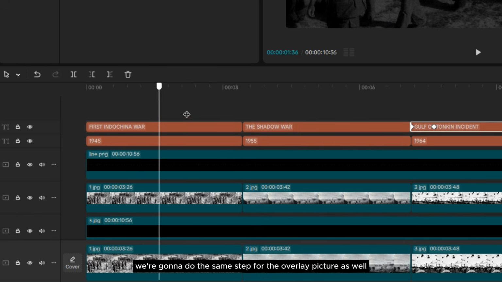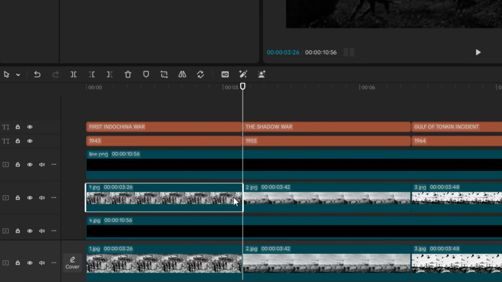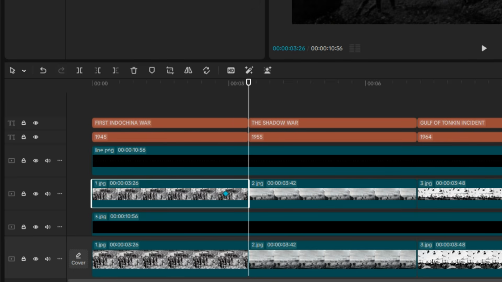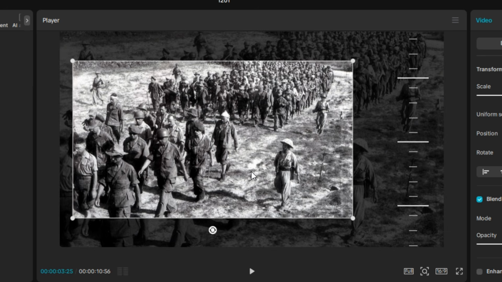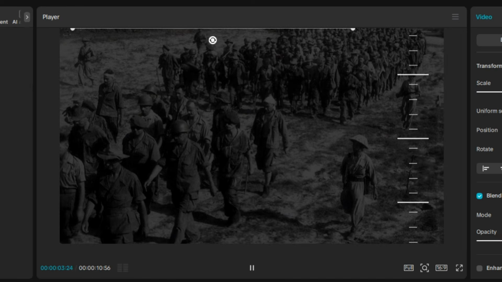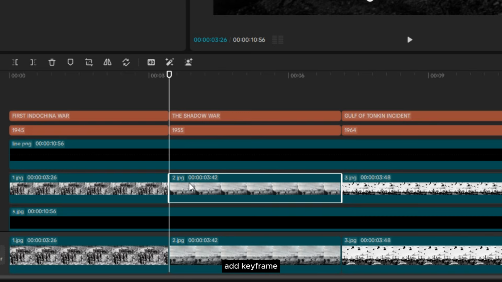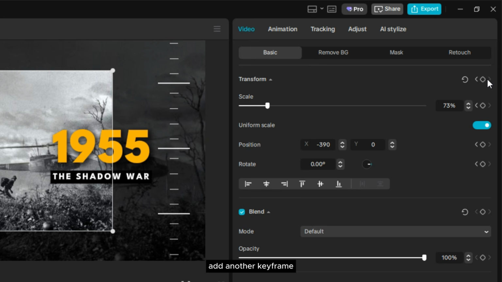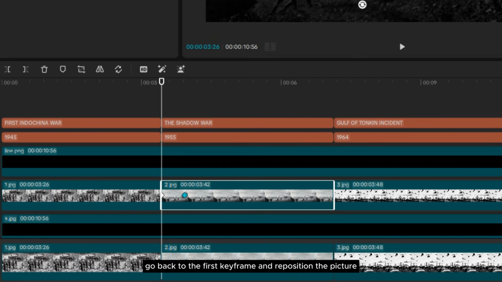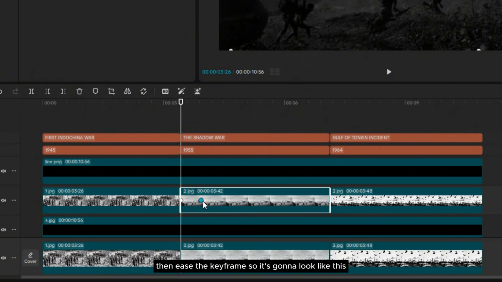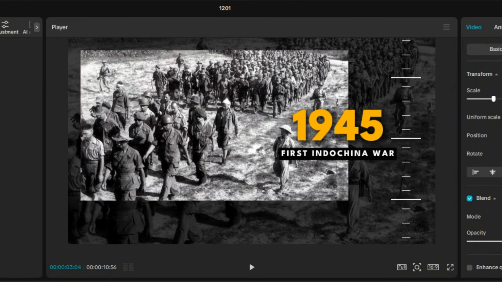Now, we're going to do the same step for the overlay picture as well. Add keyframe. Move forward 15 frames. Add another keyframe. Go back to the first keyframe and reposition the picture so it comes from the bottom of the frame. Then ease the keyframe. So it's gonna look like this.